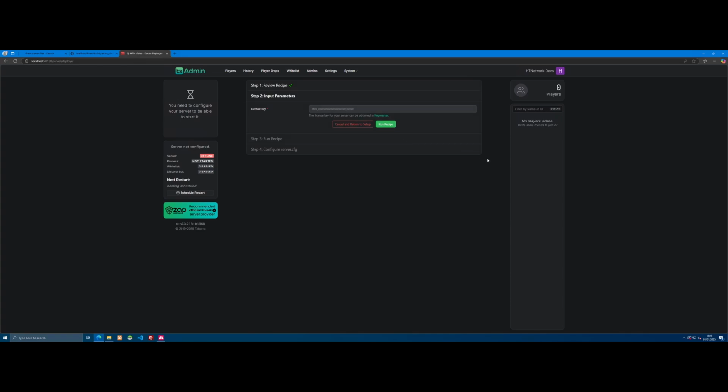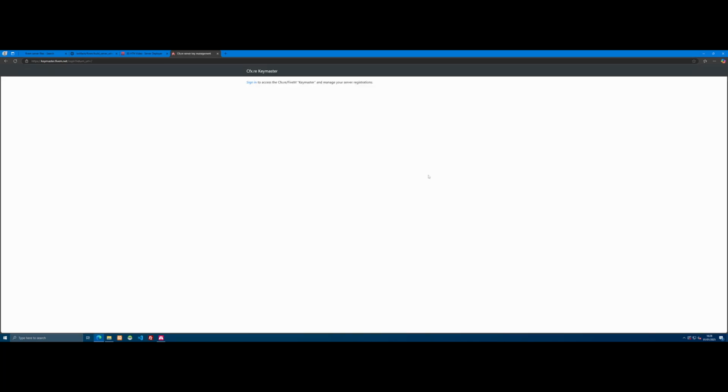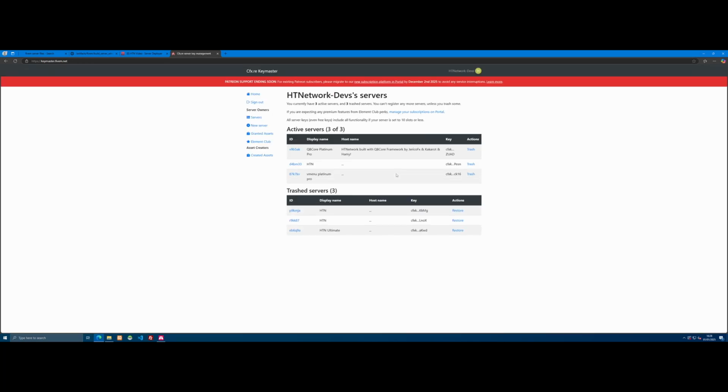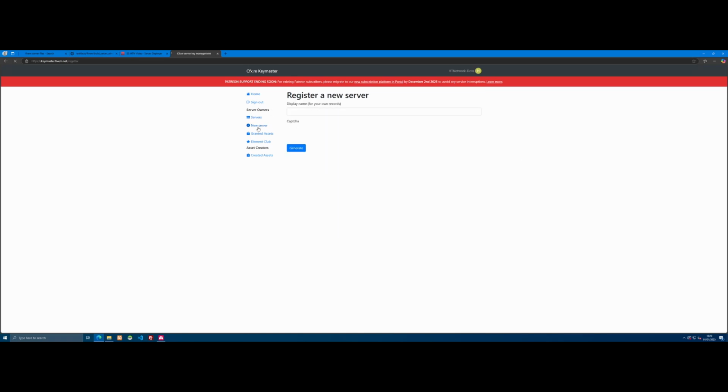And here we're going to need to grab ourselves a key. Pretty simple. We're going to hit the green little hyperlink right here. It's going to take us to Keymaster. Verify that you're a human, and then sign in again to your cfx.re account. You guys can see I already have a bunch of keys, so for the sake of the video, I'm just going to clear one. You guys will probably have none. So if you have none, just come on over to the left here and click new server.